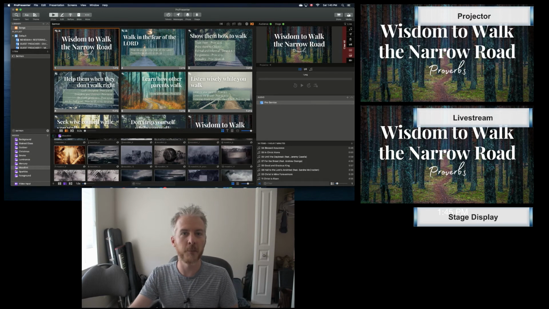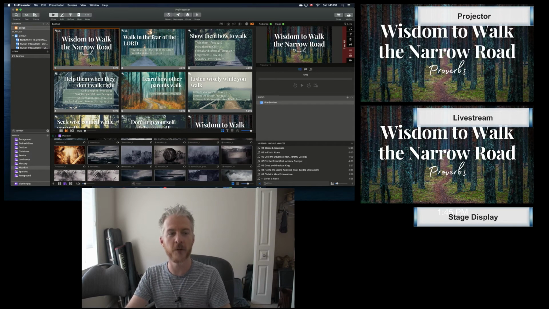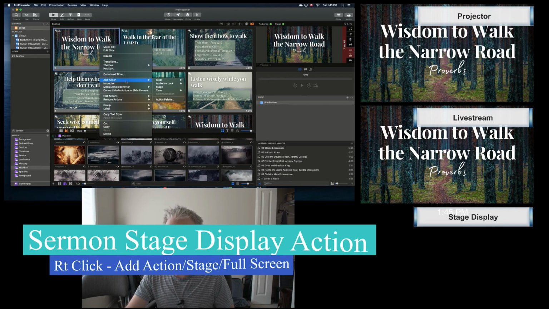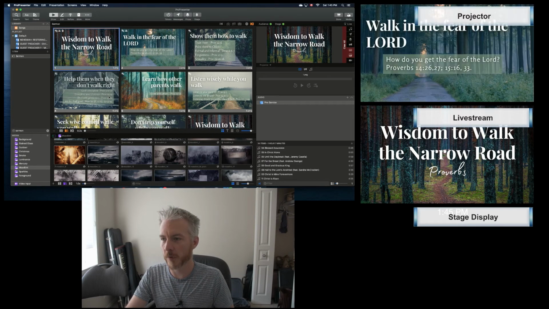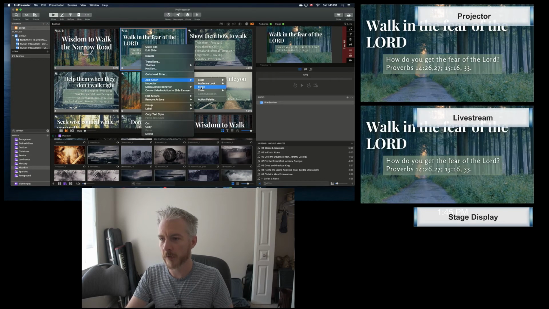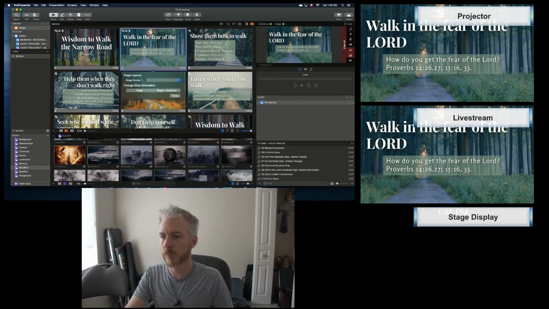It's usually fairly helpful for our preachers to know what slide is up so they can make sure they're staying on track. They can cue us tech people if perchance we miss a slide cue, for example. To do this, we're going to right click, we're going to add a stage action, and we're going to say full screen. And again, we're going to do this for the first 2 slides, just to make sure we catch it.